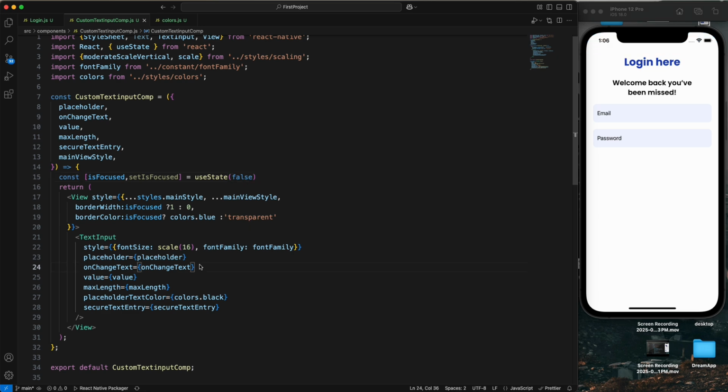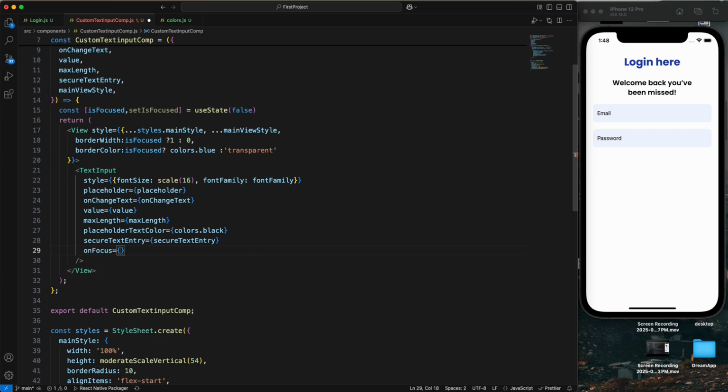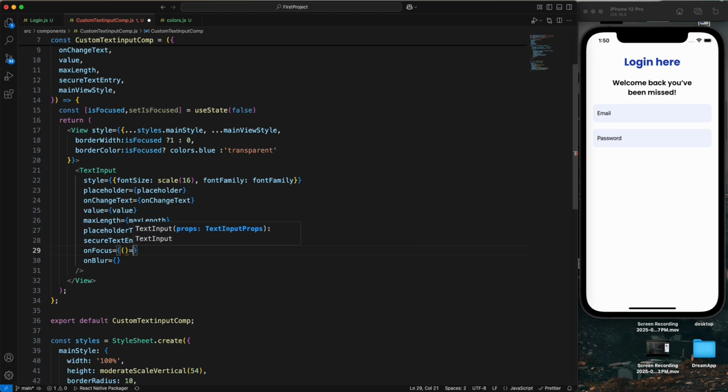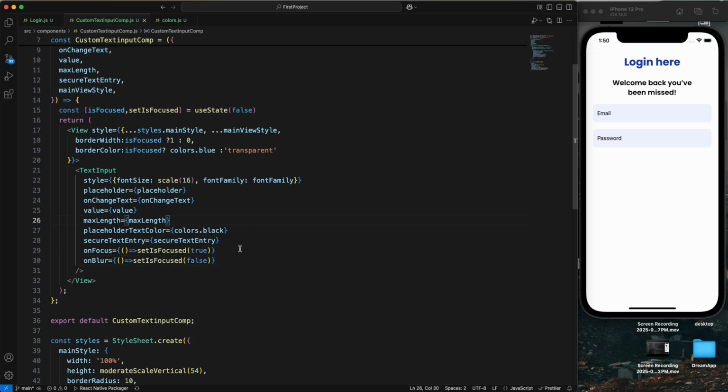So now we are going to the text input and apply these things. First we have on focus, and then we have on blur. When the text input becomes focused, we want to set the state to true. So that's like set focus becomes true. When my text input is unfocused, the state becomes set focus false. So now I'm going to show you how it is working. When I click on the email, it becomes focused. When I click on the password, the password becomes focused like this.